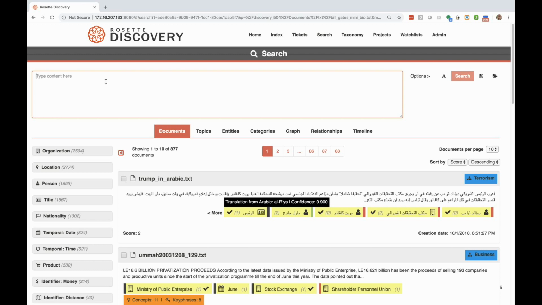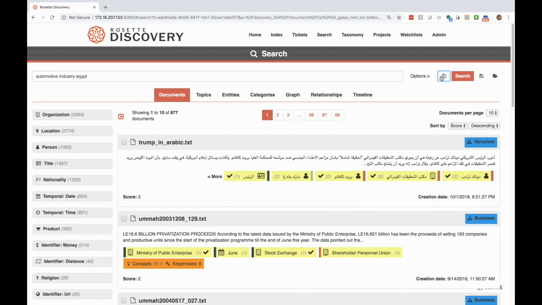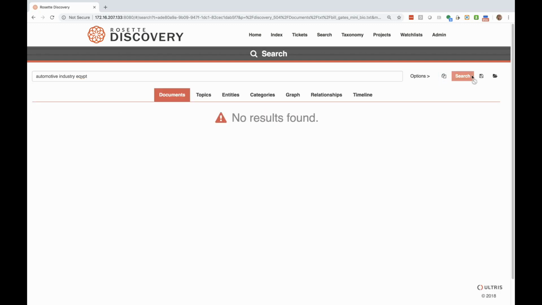So if I was to start again with a new search, if I'm looking for automotive industry Egypt, so I know I've got some relevant documents. If I'm just doing a keyword search, there are no documents that hit just those keywords. If I'm doing a keyword search, definitely nothing that hits those keywords.